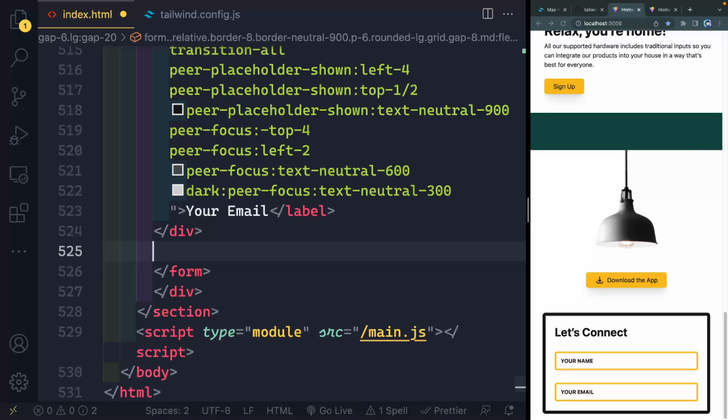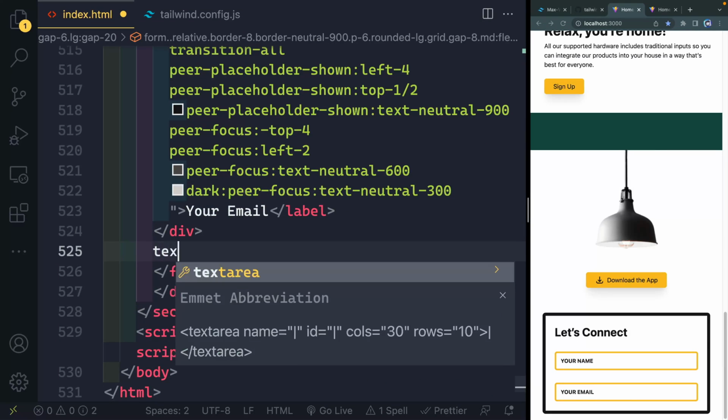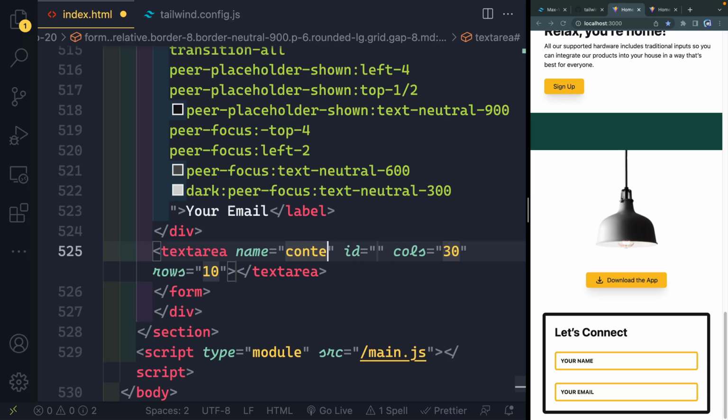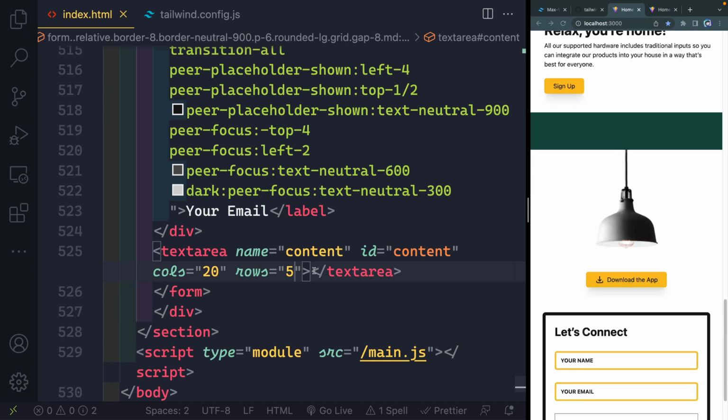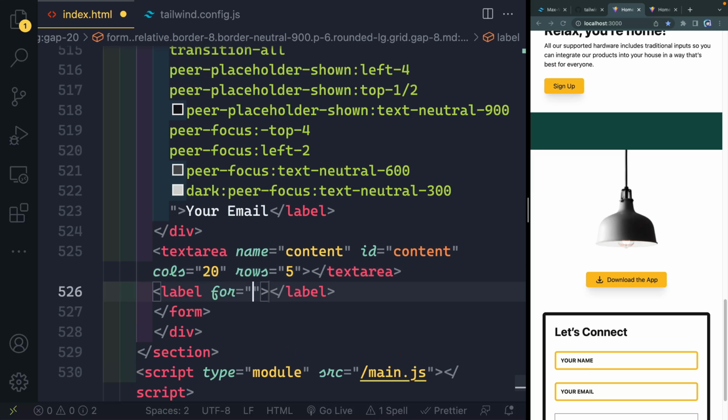Now the next area is a text area. So I'll give this a name of like content or something like that, and the same thing for the ID. And then let's change this to 20 and 5 just to make it a little bit smaller. Then I will have a label here as well, and this will point to content as well.